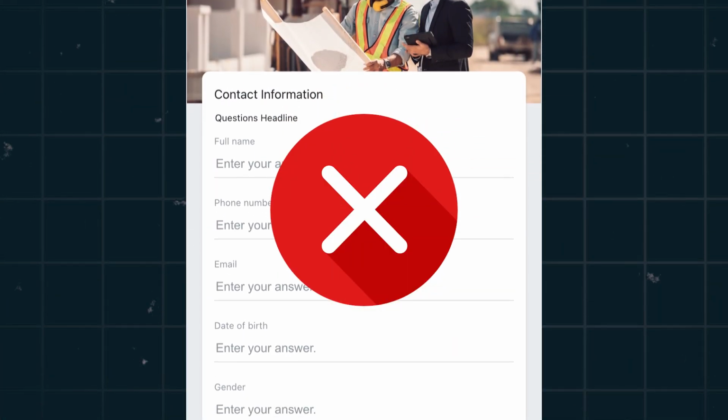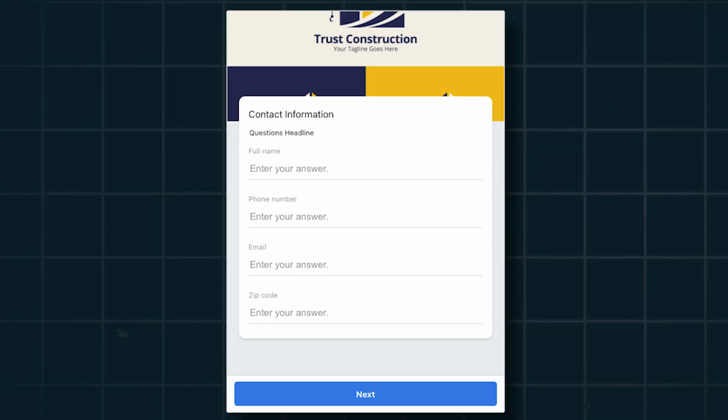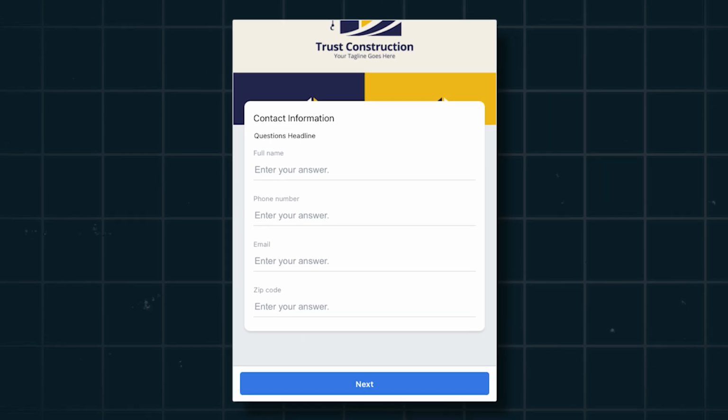A lot of businesses make the mistake of trying to ask all of their qualifying questions at this point, but this isn't the right time for that because right now we're just trying to capture the lead. If we scare them off with a long lead form and don't get any of their information, you won't be able to follow up with them at all. So name, number, email, and one qualifying question max.